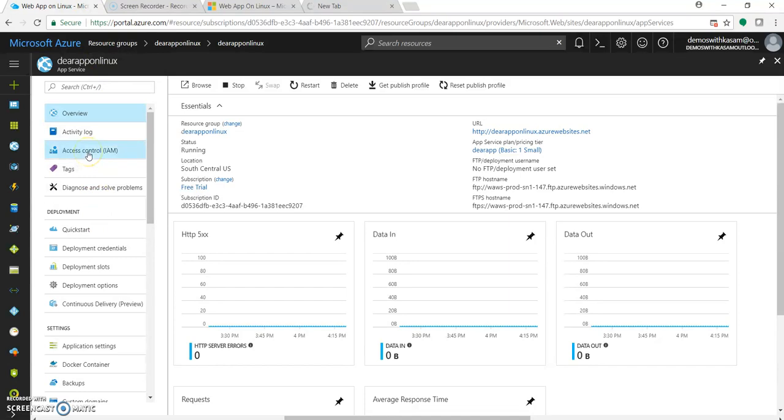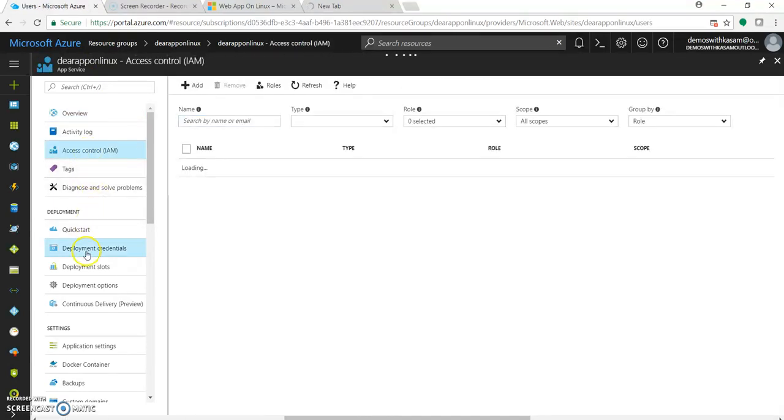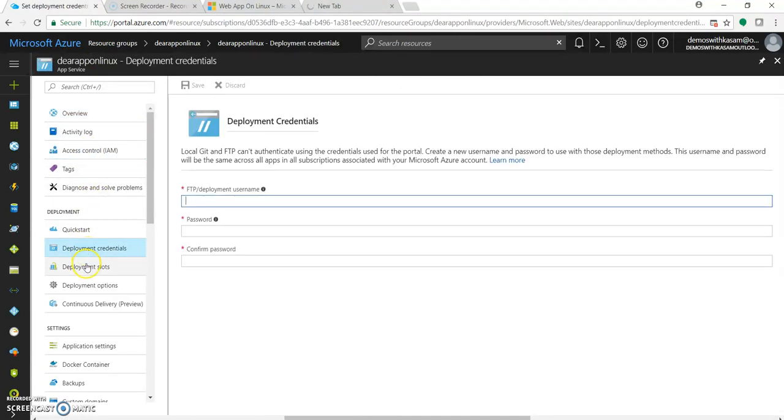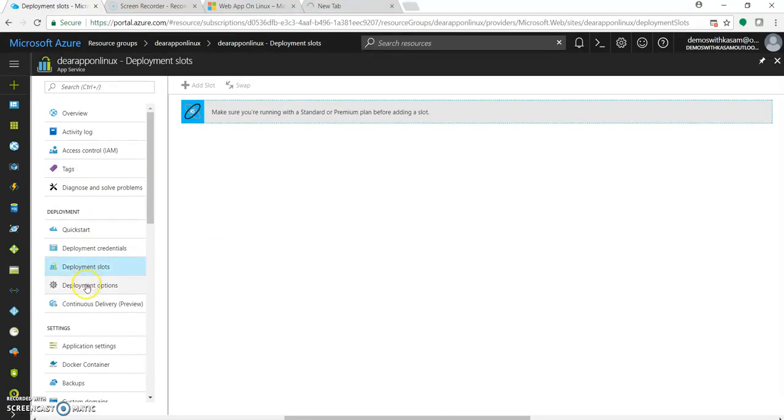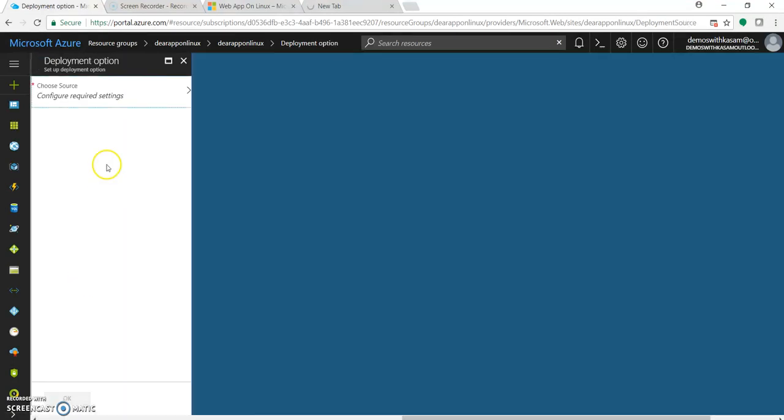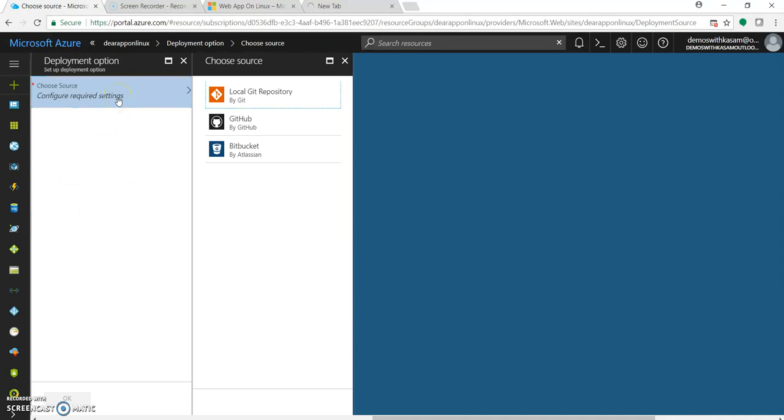You can see the deployment credential options, deployment slots. Okay, deployment options. As of now, it's supporting the local Git repository, GitHub and Bitbucket. As you know, the web app supports VSTS and some more options, but for web app on Linux, as of now, these three options are available for deployment.